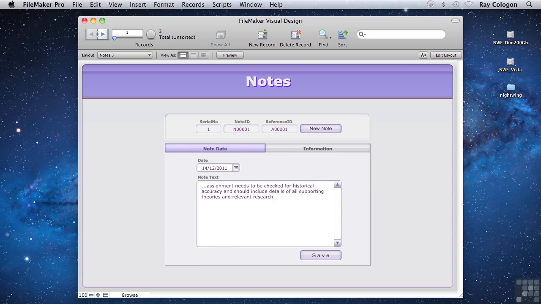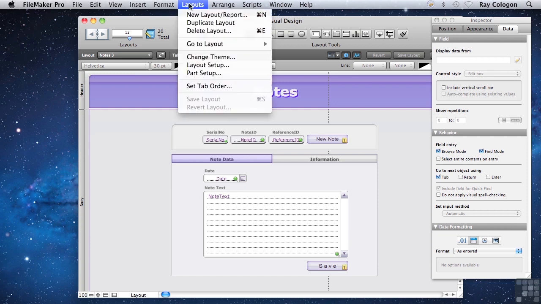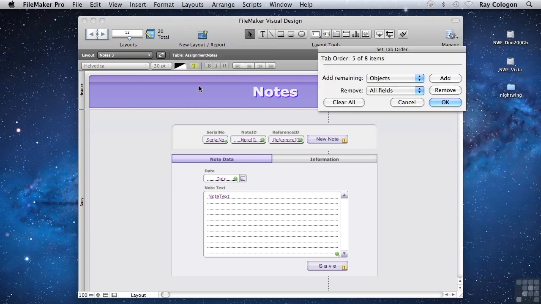On this layout, the Notes layout, the default tab order simply moves the cursor through each of the fields in turn. So if I press the Tab key, the first field becomes active. When I press it again, the cursor moves to the next field, and so on through the layout. However, in layout mode, by choosing the Set Tab Order command from the Layouts menu, I can access a dialog along with some accompanying special features that allow me to control various aspects of the tab order.